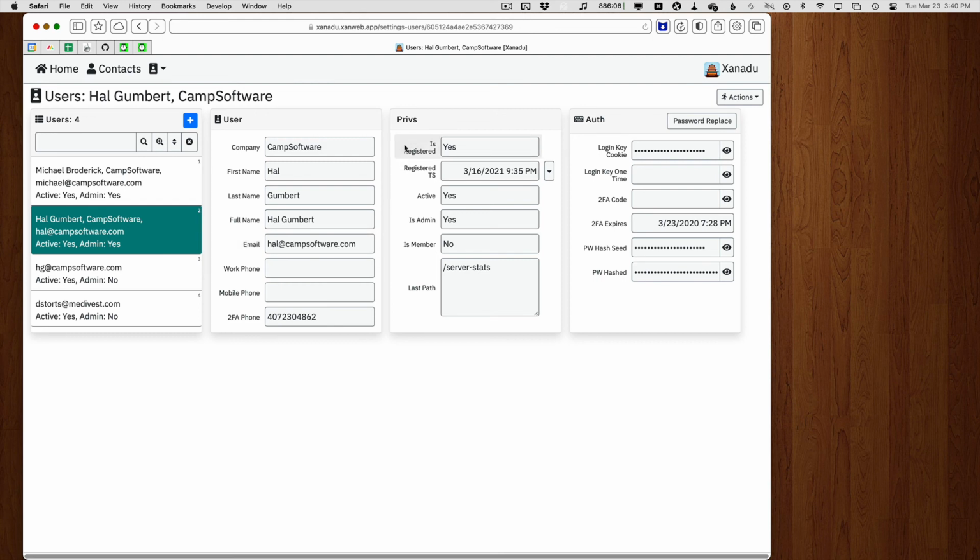And then there's some privileges. So is this person registered? Yes or no? When did they register? If they're active or not? If they're an admin? If they're a member? And the last place they went to. So I just went to server stats, so that it remembered that.